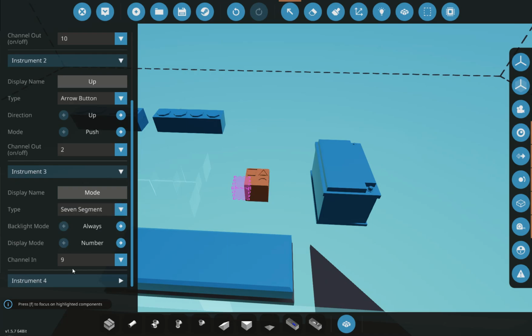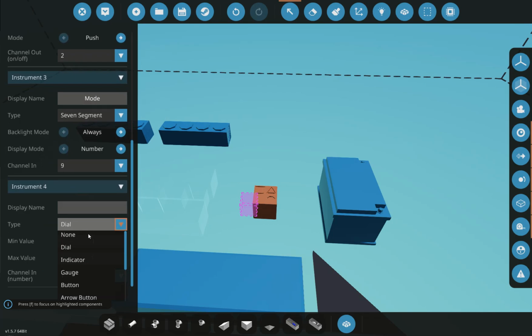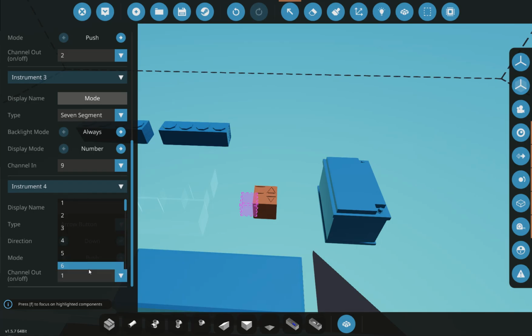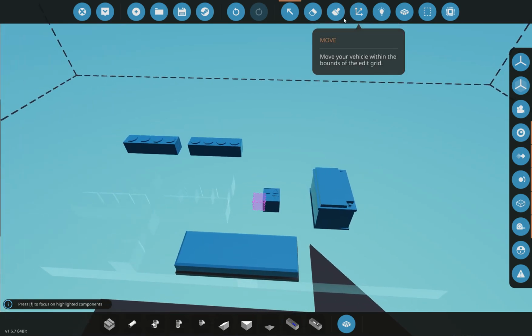And these channels are incredibly important. Not having these channels right on any of this will cause all of the problems that most people are probably having with this. So for number 4, we're going to want an arrow button, except this one's going to face down, and this one's going to be channel 3. And we'll just call that down. Okay, now that that's all set up, let's go ahead and start hooking up the logic for this.